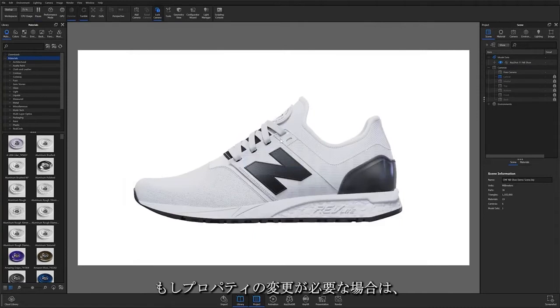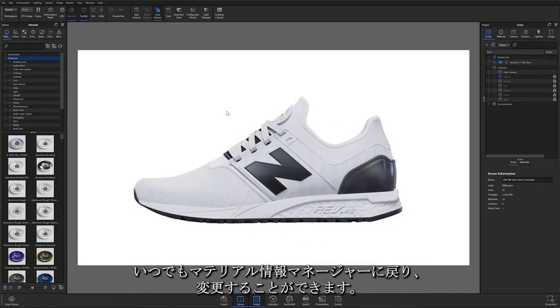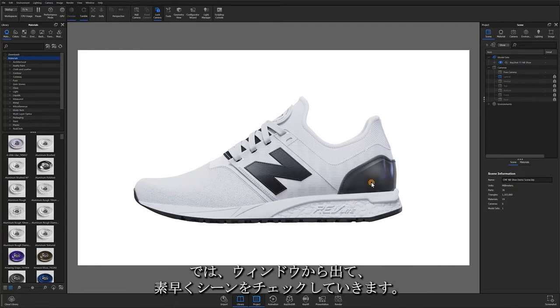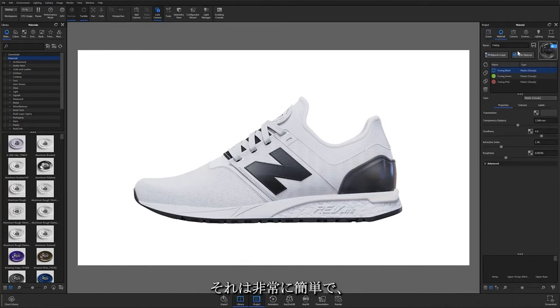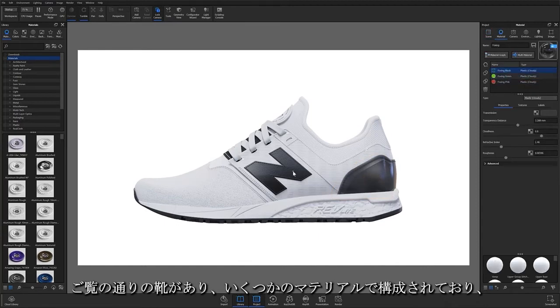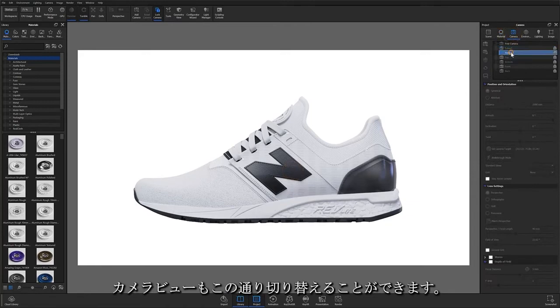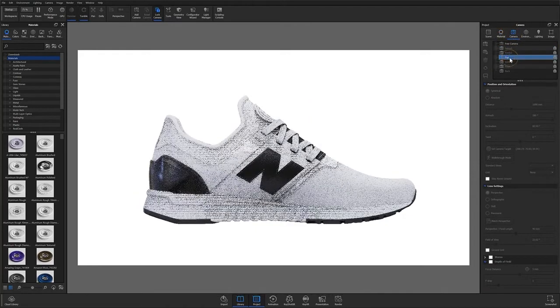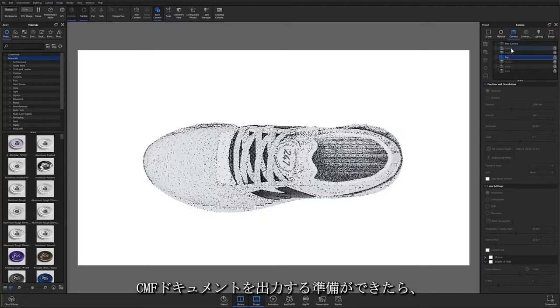If I need to make any changes at all to those properties, I can always revisit the Material Information Manager and make those changes. Great, so we'll officially get out of that window and just check out the scene real quick. It's pretty straightforward. I have my shoe, its materials, some of which are multi-materials, and a couple saved camera views. And at this point, I'm ready to output my CMF documents.